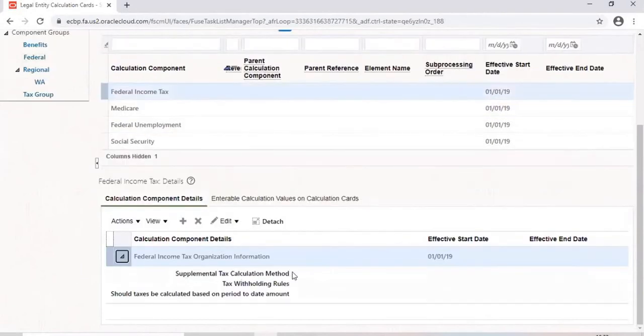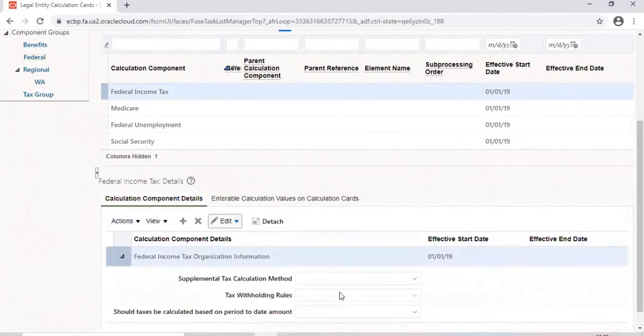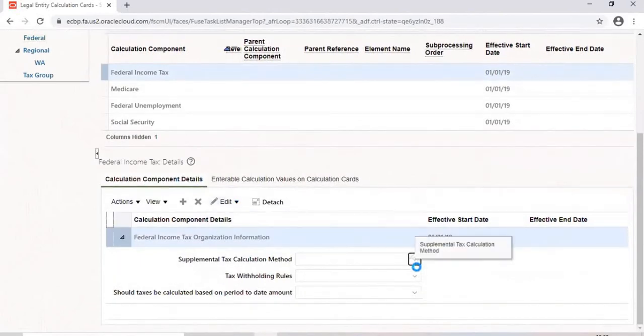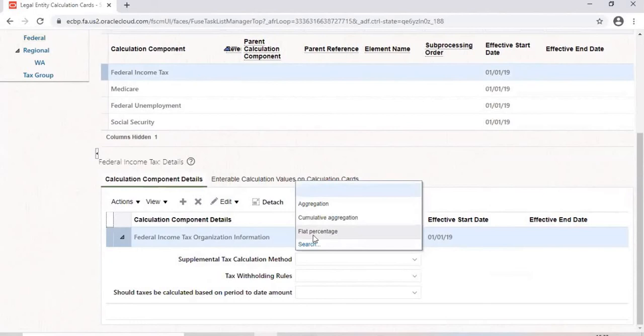Supplemental tax calculation method. I mean, if you go to edit and correct, these rules will be given by the client. We don't worry about what this is. You ask them whether supplemental is aggregative, flat percentage or cumulative. Based on that, the formula will take care. But here, if their tax calculation method for supplemental tax is a flat percentage, select flat percentage.